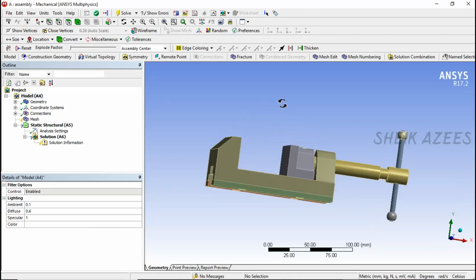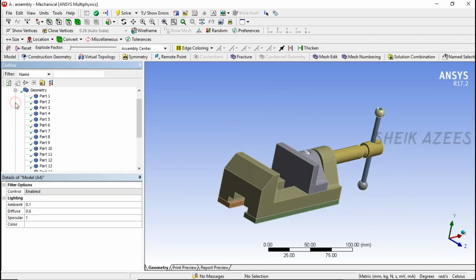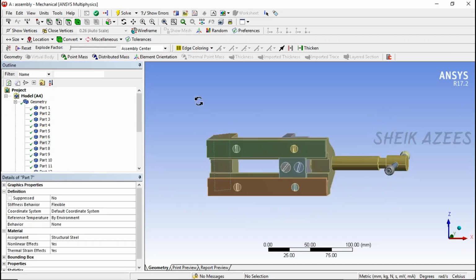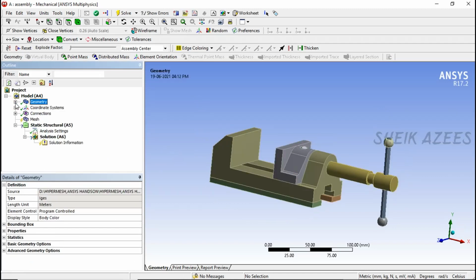I turn off the vertex, a lot of the points. Now you can see my total assembly here. So what is an assembly? First of all, click the geometry. You can see all the parts here, individual parts. We can change the material for each and every part as we like, different parts and different materials.